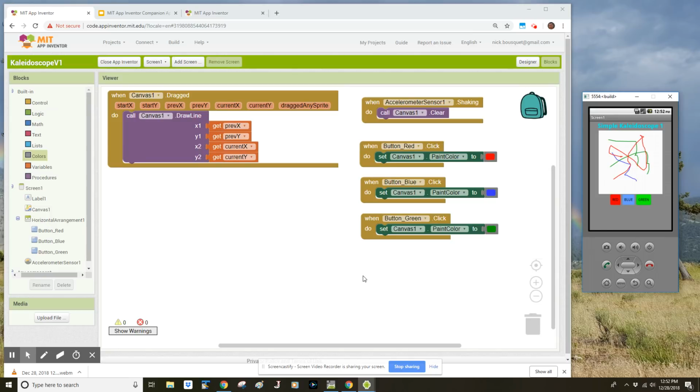This is the end of part 2. In part 3, we're going to add some code that's going to make our kaleidoscope much more interesting, and it will build in some symmetries into our canvas as we draw.